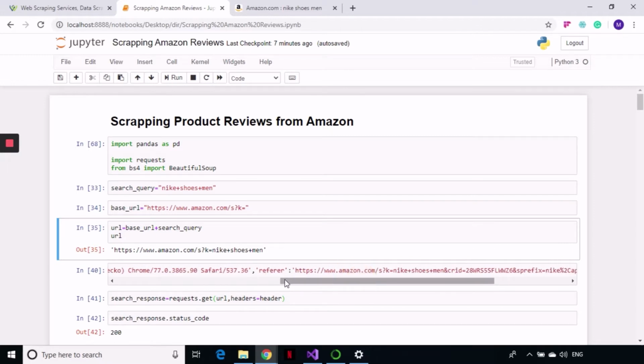So you will already be aware how to do that. We have talked about these things a lot. So just create your header dictionary, pass the user agent, and pass the referrer. If you don't pass the referrer, Amazon will not allow you. Amazon will block your request, and it will not allow you to enter its page using Python.